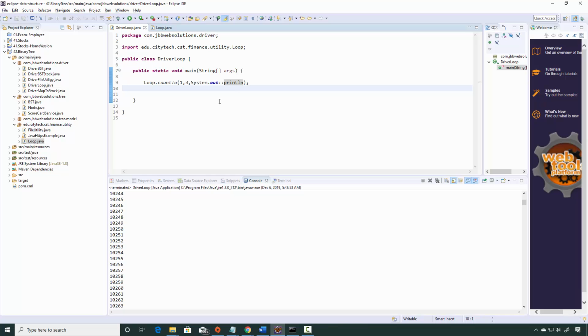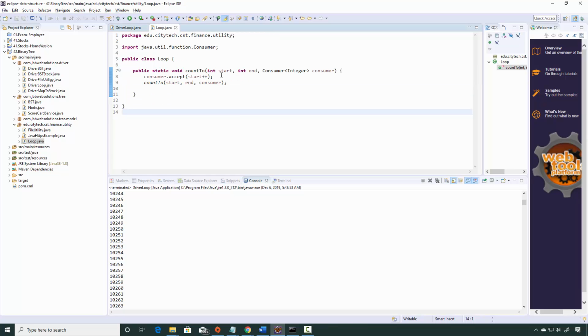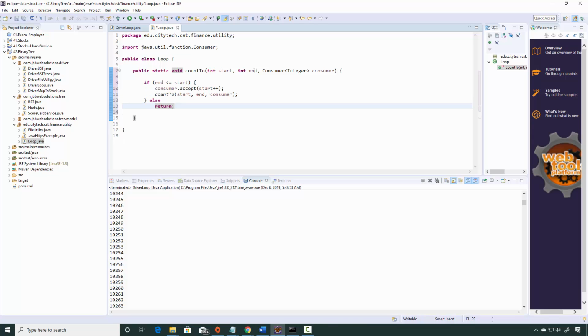Now the whole idea is we need to eventually stop this. We need a condition, a base condition, to stop this from going on forever. So what we're going to do here is say if end is less than or equal to start, that means everything is okay, we should be able to continue. Else, we're going to say return and get out of here. Let me do Control Shift F to format it.